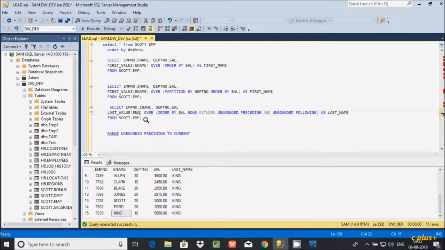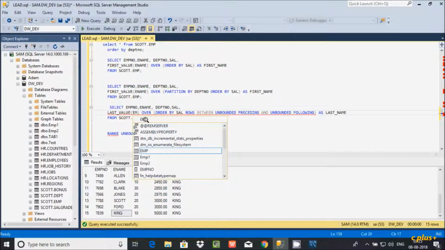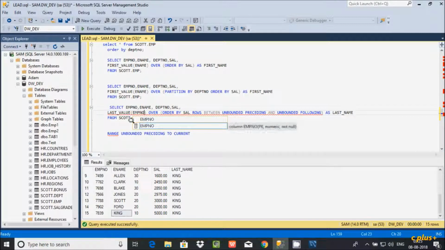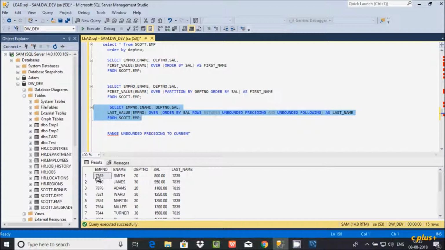So in place of ename, you can change here to emp number also. So let's execute here. So here 7369. It will start from unbounded preceding, the first row, and check till the end. So 7839. The last value function returns the last row, so it's returning 7839. So now I'm getting the expected output.